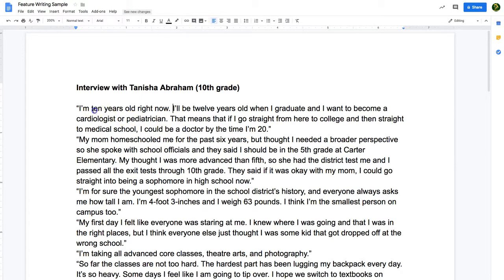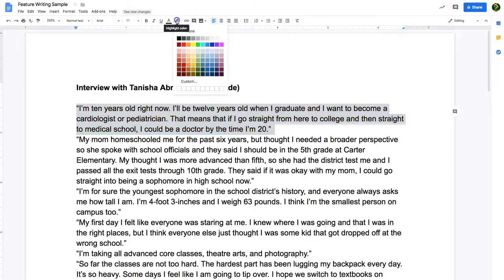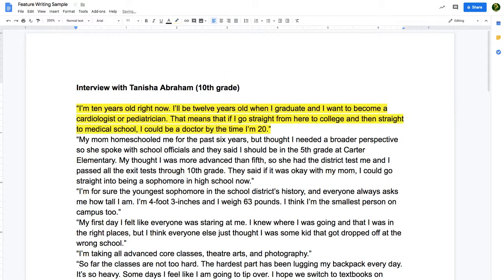So when we start looking at these quotes, what I would suggest is look and see what part of it feels like it has life. This first quote seems like a lot of facts and information. "I'm 10 years old right now. I'll be 12 when I graduate." We could summarize all this. This isn't necessarily a lively quote. So what I'm going to put on this one is yellow, because that means I might use this information, but I'm not going to directly quote that.